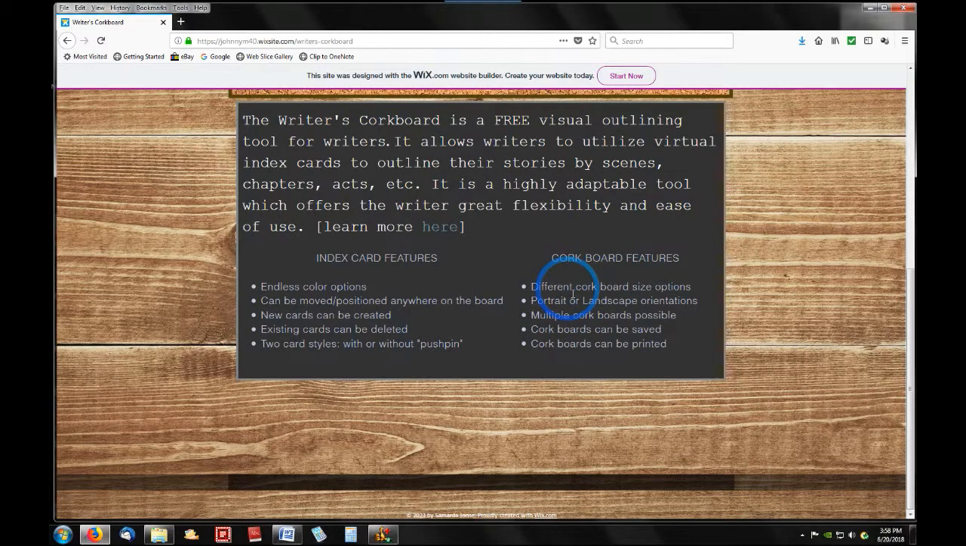For the corkboard features, different corkboard size options are available. I mentioned that the corkboard as provided is in size 17 by 11, but since it is a Microsoft Word document, you can resize it to any size offered by Word. We also saw that it comes in both portrait and landscape orientation.